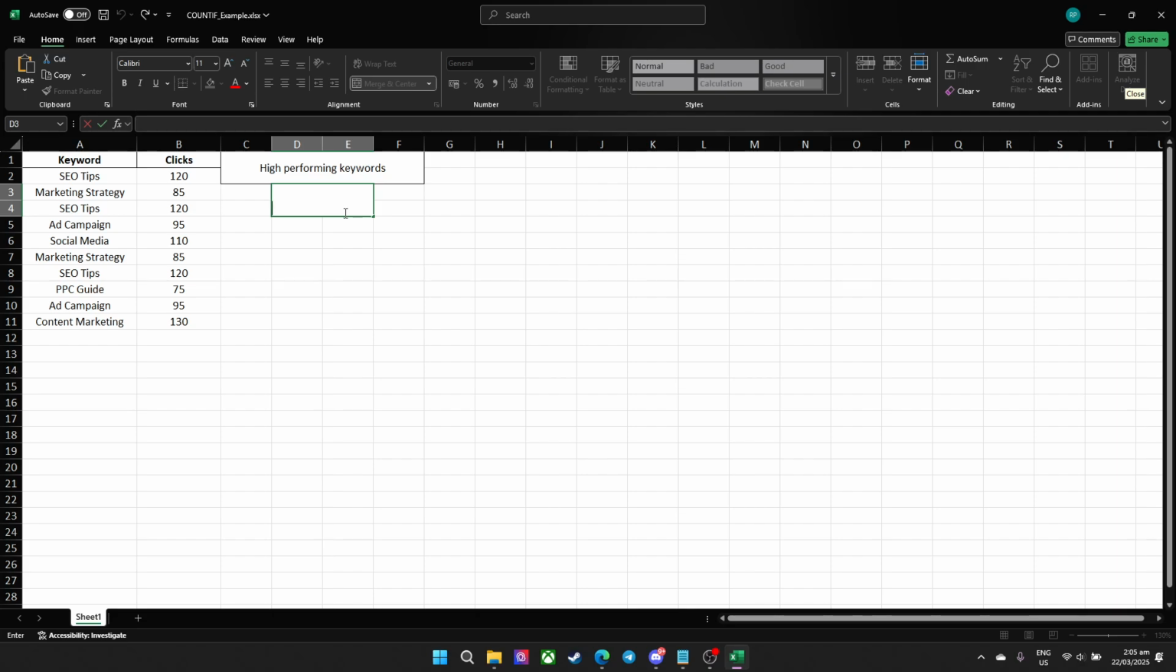Next, type in equals COUNTIF, open parentheses, and select the data you'd like to input. For me, it's these. Put a comma on them, space, and a quotation mark. The word I'm trying to look for is SEO tips. It's SEO tips with another quotation mark and a closing parenthesis.